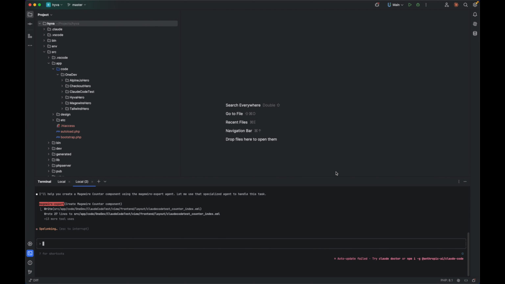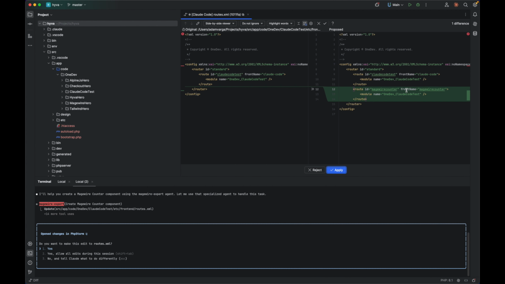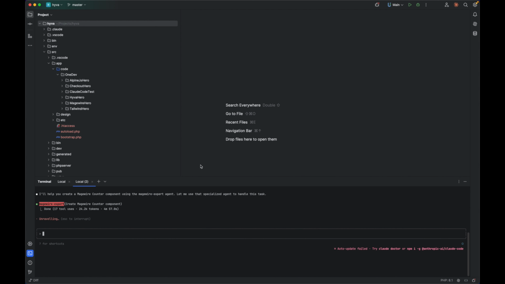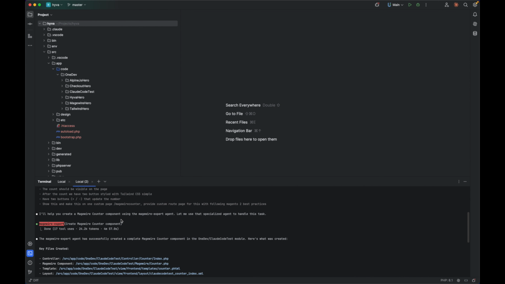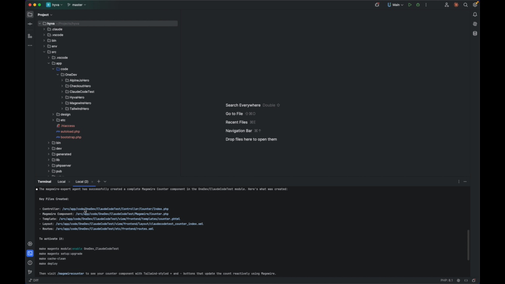We can apply this. And I think the root XML is missing with the provided path for this new page. So this will be also generated. This is the Magewire counter. We can accept this as well. And the process is done, as you can see here. And you will see the quick description. The Magewire expert agent has successfully created a complete Magewire counter component in the one dev Claude Code test module, and here is what's created. So basically the controller for this page, the Magewire component, the template, the layout, and also the roots.